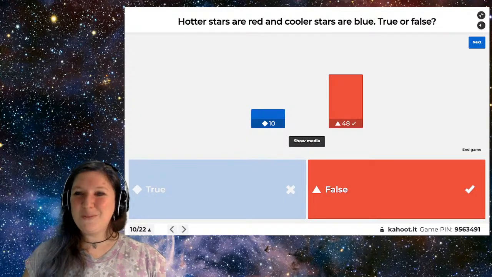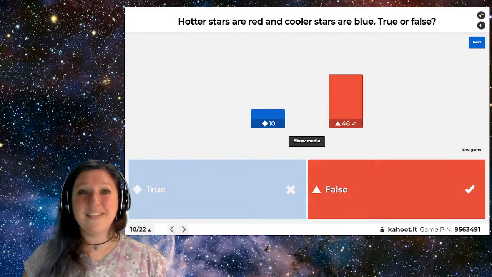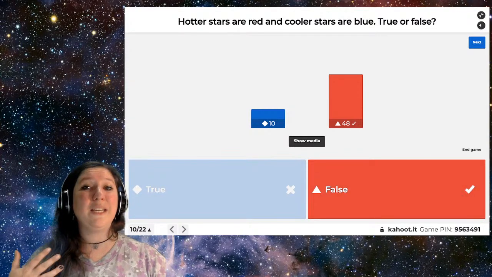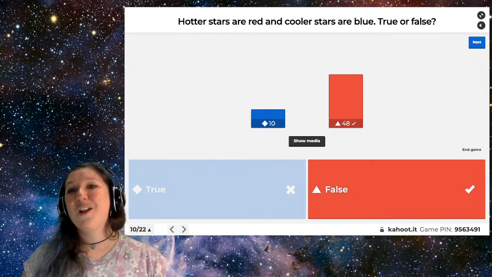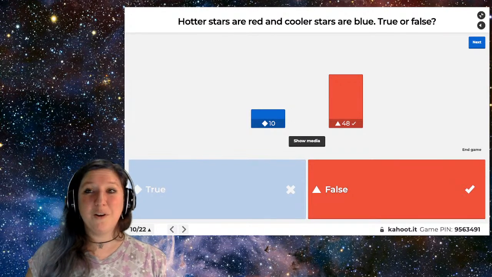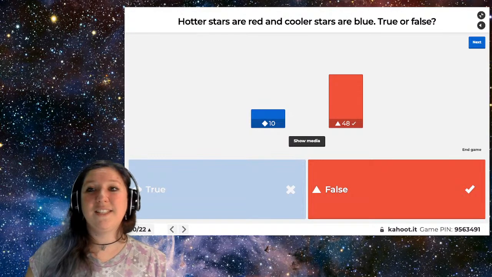And it looks like most of you got the correct answer. That's excellent. Hotter stars are actually blue and cooler stars are red. So the redder a star is, the cooler its surface is, and the bluer it is, the hotter its surface is.